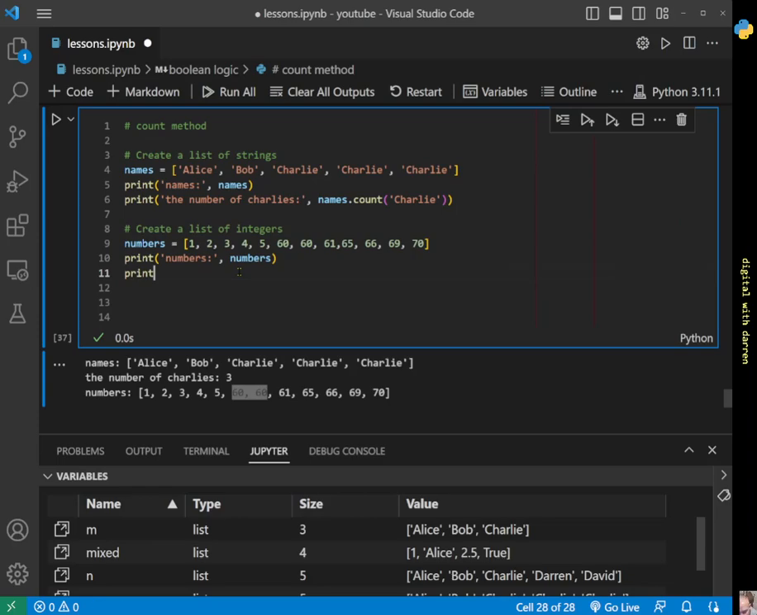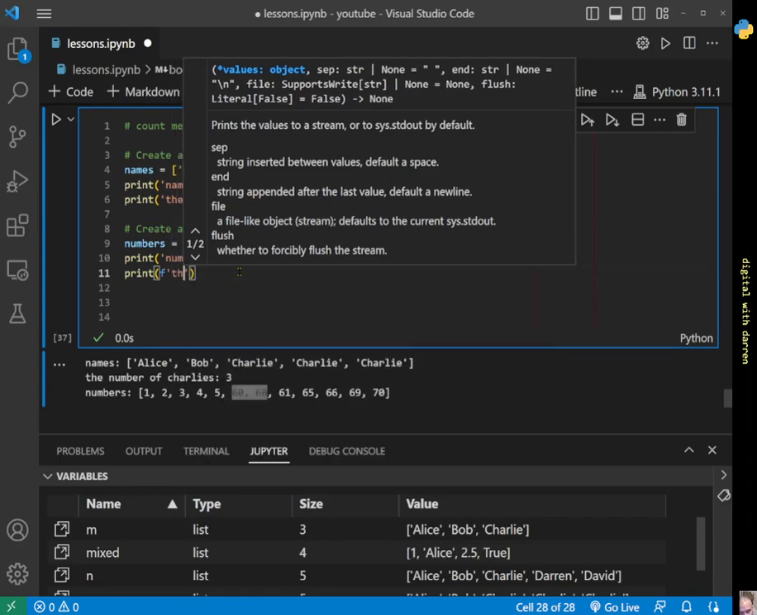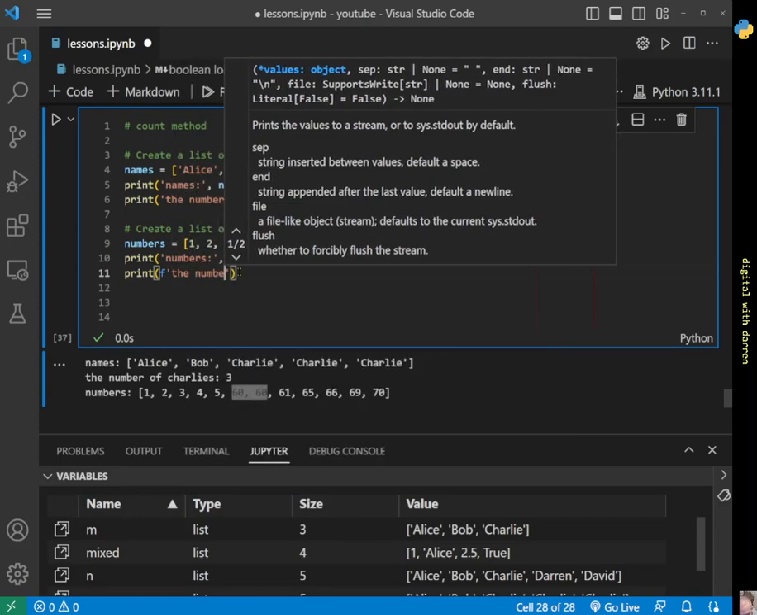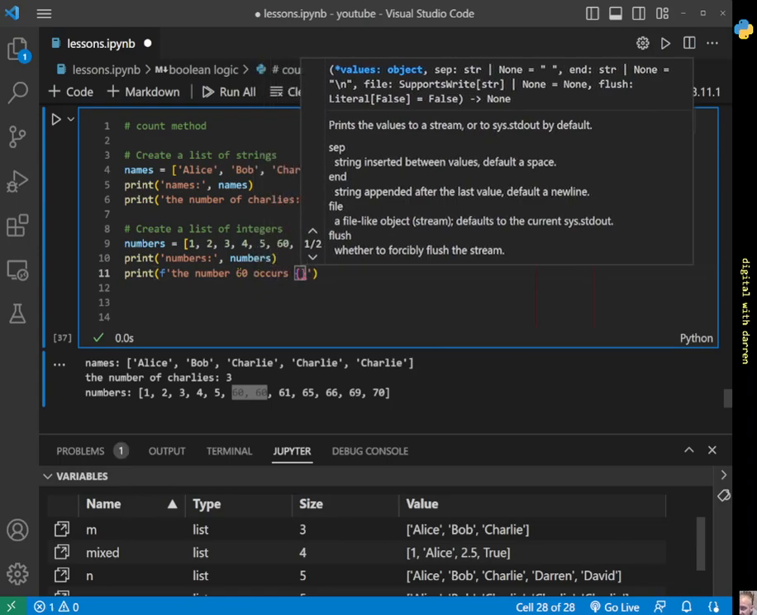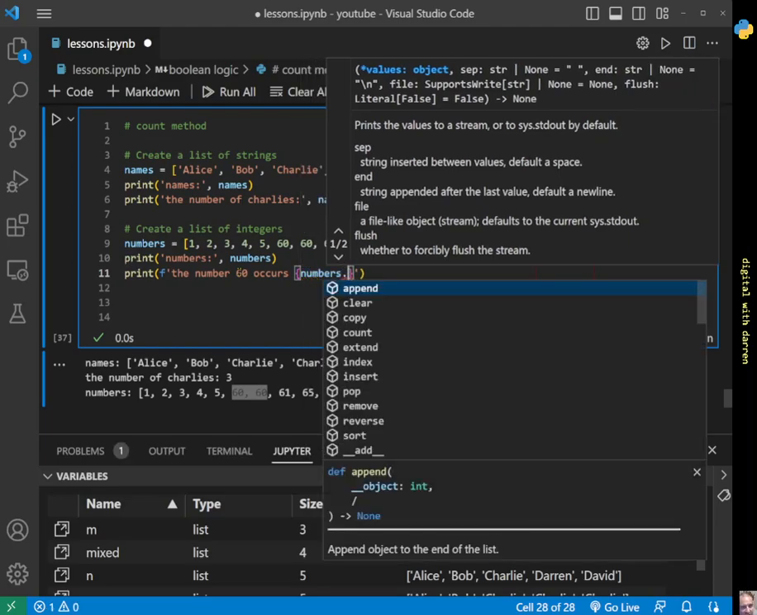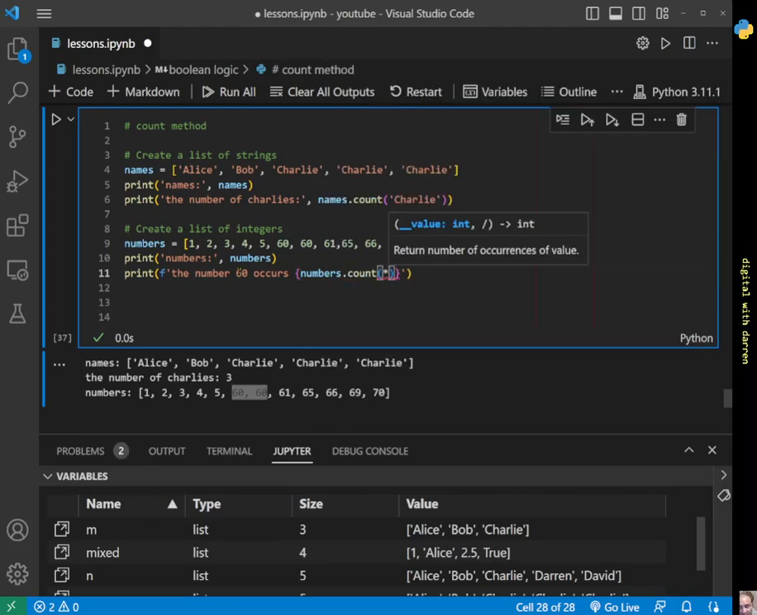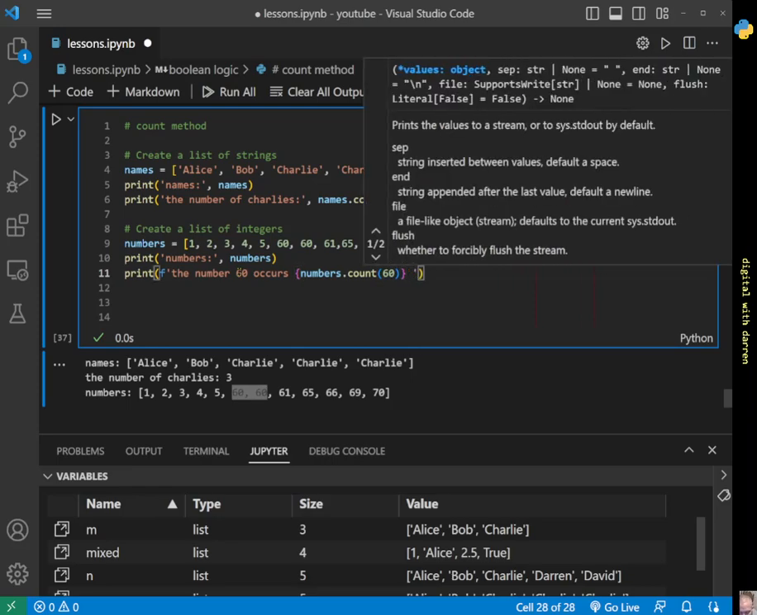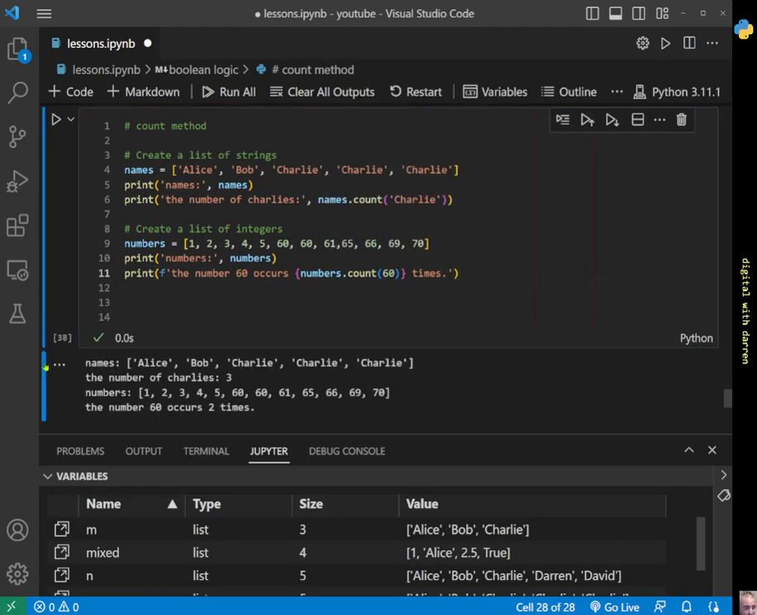So we could do something like print, and we'll turn this one into an F string just for convenience, and we'll say something like the number 60 occurs, and then we can use our curly braces and numbers dot, and we're going to use our count method, which is this method over here, and we're going to look for the number 60. So the number 60 occurs something times, and hopefully we get 2 times. Let's run that and see, and we get the number 60 occurs 2 times because we can see it 2 times down in the list.